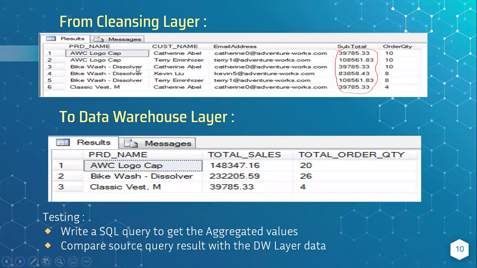Similarly, bike wash dissolver. We are forming a group of 3 records. So the total sales of the 3 records is 2,32,000 and the total order quantity is 10 plus 8 plus 8, 26, like that. For each product group, we are calculating total sales and total order quantity.